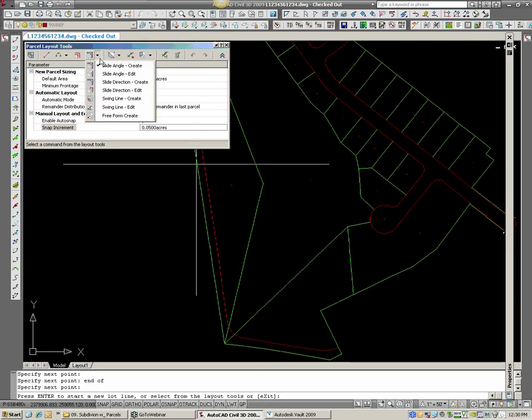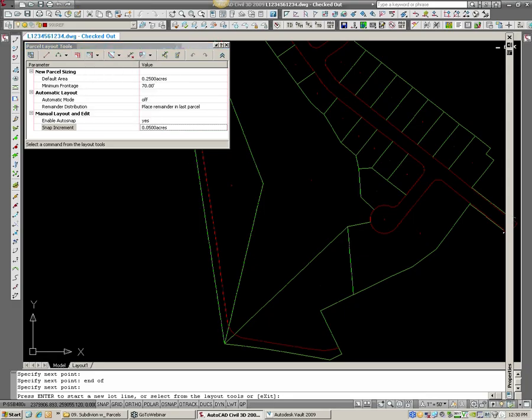And then here's the calculation layout tools. There are three. You look at this and you think, oh, geez, look how many there are. Only look for where they say create. So you have a slide angle create, slide direction create, and a swing line create, and then this freeform. These others are just the editors to edit parcels if they're already created in this method. The more you can use these commands to create your parcels, the better, because they're intelligent commands, and you'll see that here in just a second.